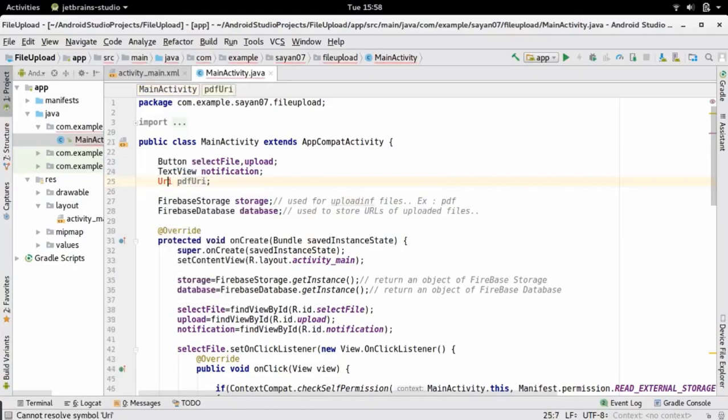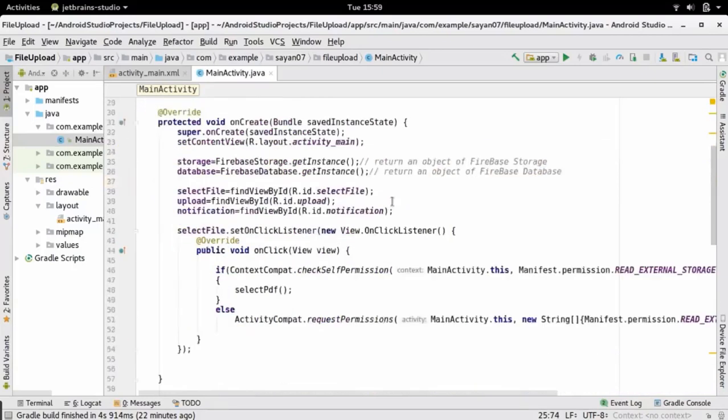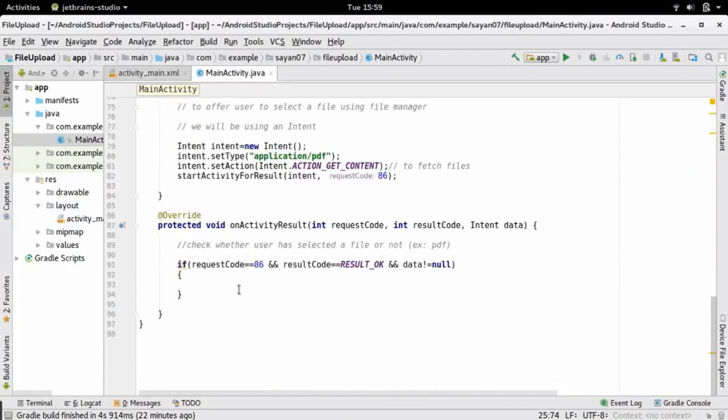Now you know what is URI? URIs are actually URLs that are meant for local storage. So it is actually a path to your file on your local storage. So within this particular if block, we are going to fetch the URI for our selected file.